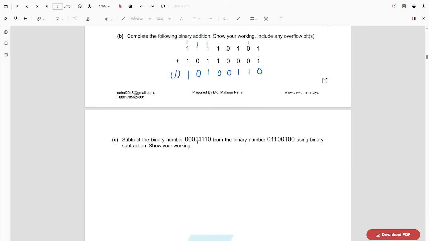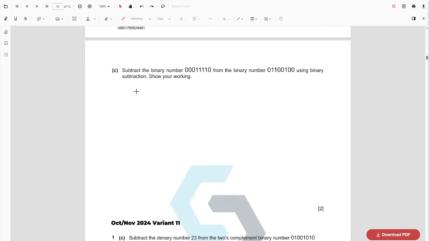Then subtract the binary number from the binary number using binary subtraction. We can use two methods. One is the direct subtraction, one is the 2's complement. All right, so I will show you both of the methods now. Let's start with the easier one.